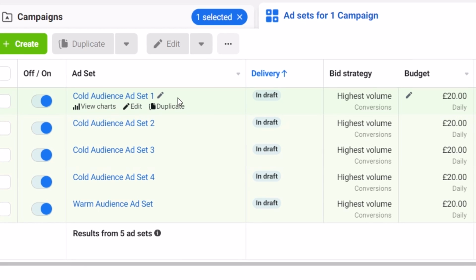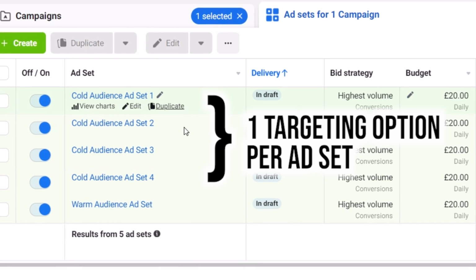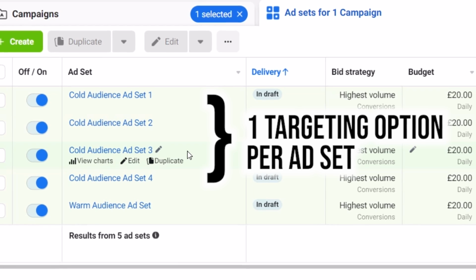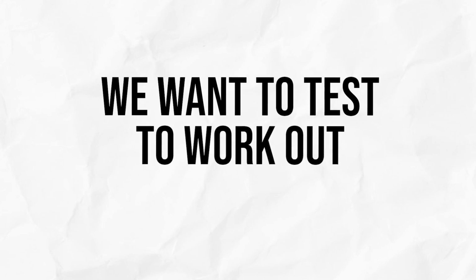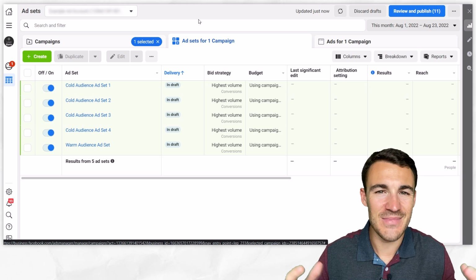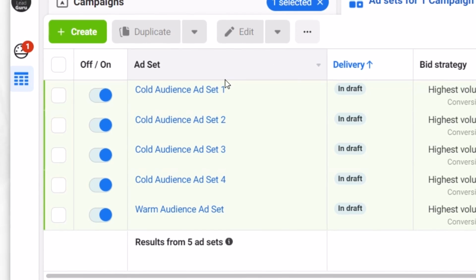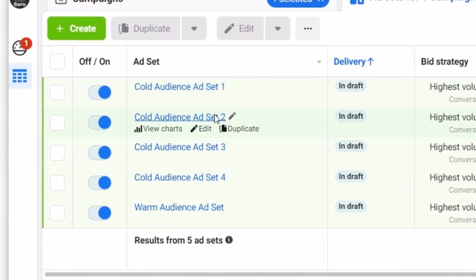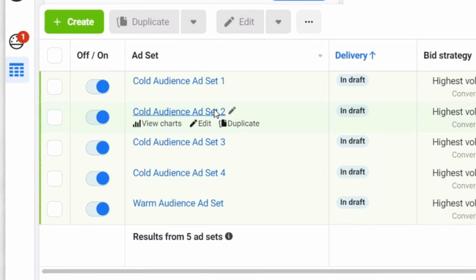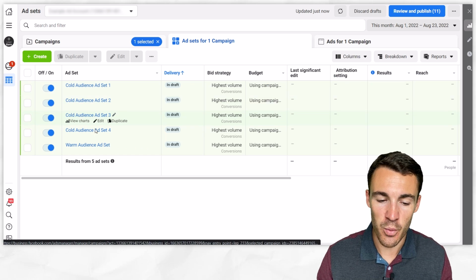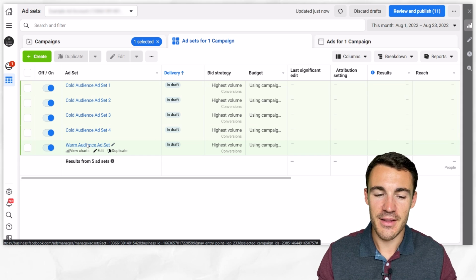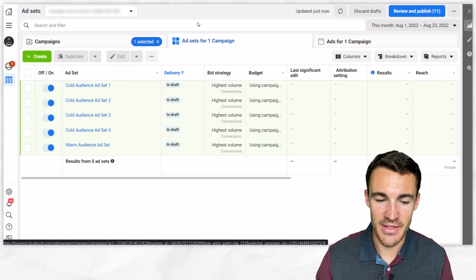With these cold audience ones, it's very, very important you just have one cold audience targeting option per ad set. And the reason why is because we want to test to work out which one's the best. If you bundle them all in together, you get a blended average result. That's not useful. I want to know that the interest in ad set 1 produces better results than the interest in ad set 2, because we can then focus on that better performing interest going forward. We don't need to do that with the warm audience ad set because we know all our warm audiences are going to perform better than our cold audiences. Okay, hopefully that makes sense.